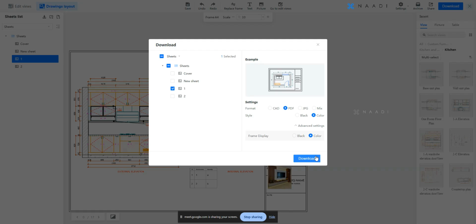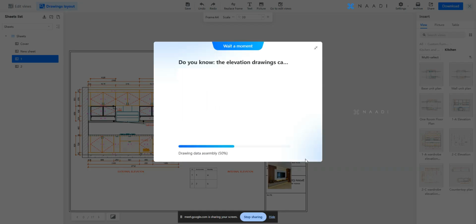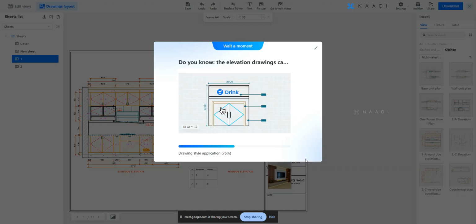What if you want to download multiple sheets in a single PDF? No worries, just multi-select the sheets here. Okay, you have different sheets here, right? So if you want, you can just multi-select them. In this case, I want to download my external elevation and internal elevation. I can just download multiple sheets here. And now if I download it as a PDF, in a single PDF, all these drawings will be downloaded in a separate, different page. Okay, I can just download it, and it will be downloaded.